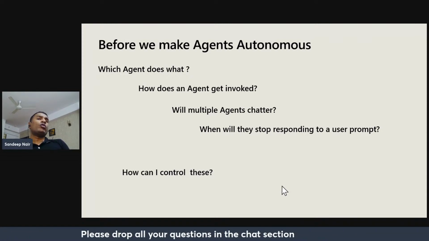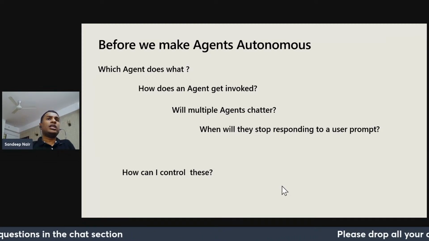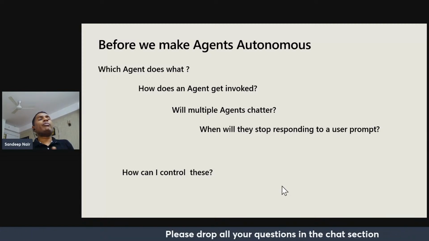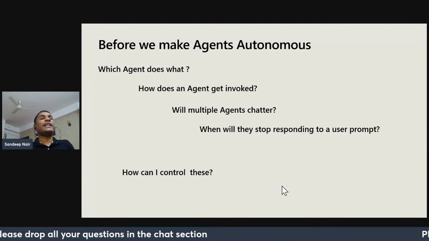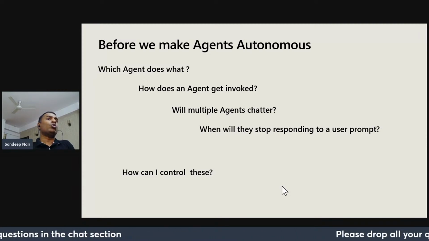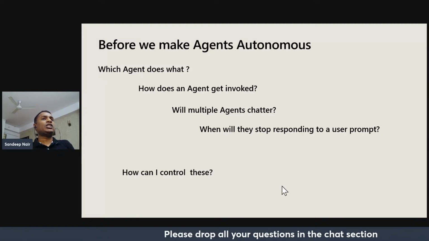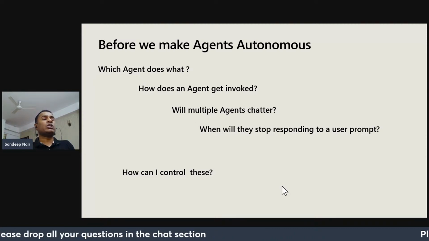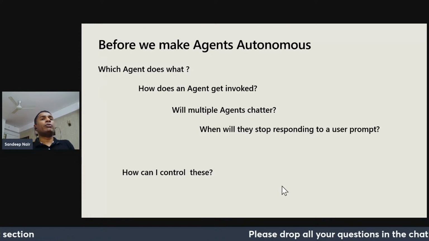Which agent will get invoked when? Will multiple agents be talking together, and when will an agent stop responding to a user prompt? These are important things that we need to help the LLM with, so that we have a good experience. Otherwise, it's going to be like a room where multiple people are chatting, but you're not getting anywhere because there's no engagement rule. Everybody's chatting, everybody's giving you some messages, but there's no clarity to the discussion. So we want to bring in some rules on how these agents are going to behave.